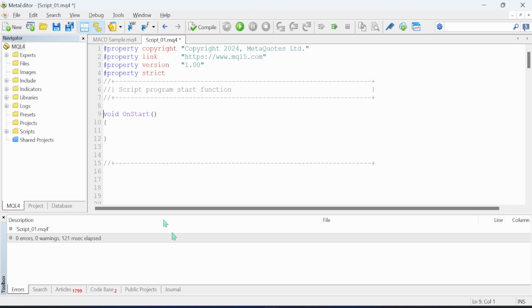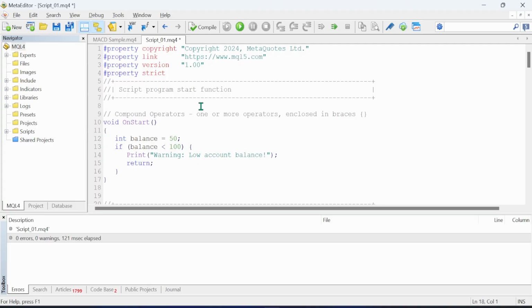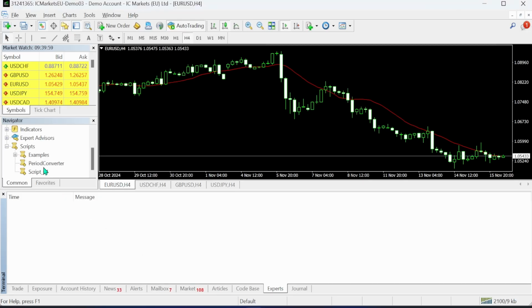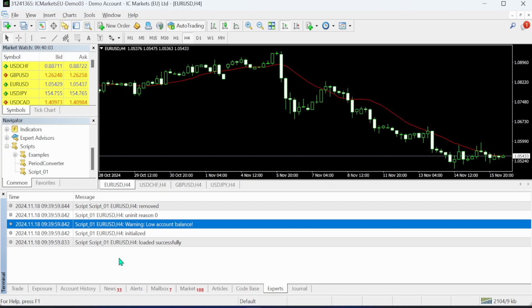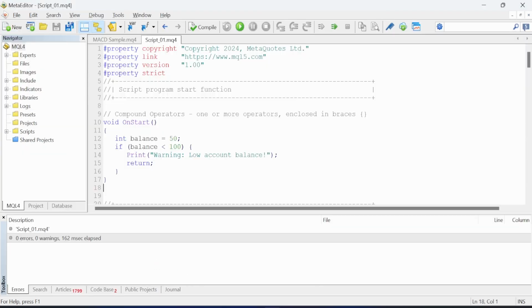Compound operators. Compound operators group multiple statements into a single unit of execution, essential in conditional statements and loops for executing several instructions together. In this code, if the balance is less than 100, the block of code inside the curly braces runs. It prints a warning message and stops the function execution. Think of the braces as grouping tasks together.